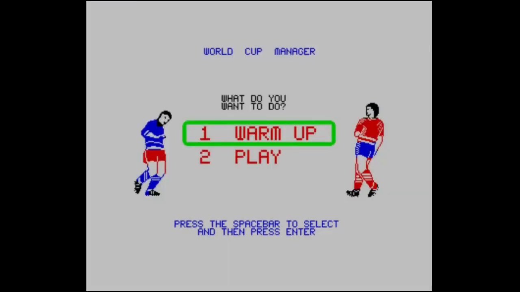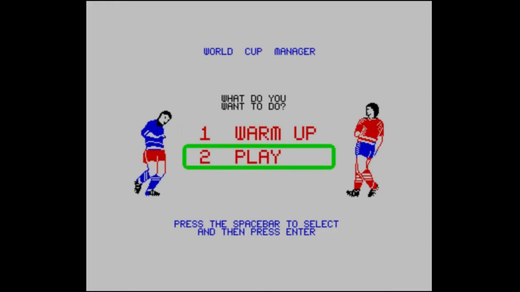And then it says, what do you want to do? Warm-up or play? Well, warm-up is essentially a practice for the gameplay elements that are going to be coming up later on. We'll just dive straight in, I think, and we'll say play.